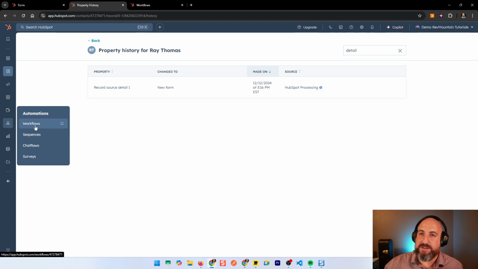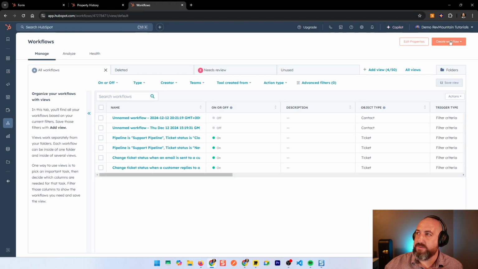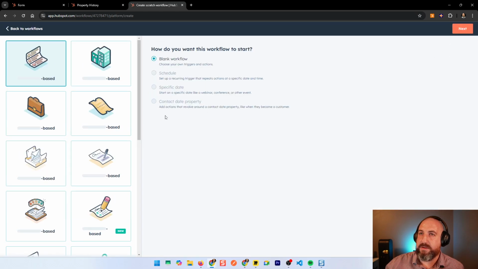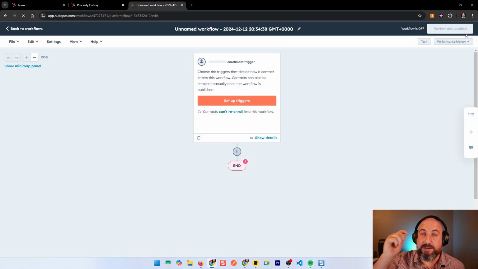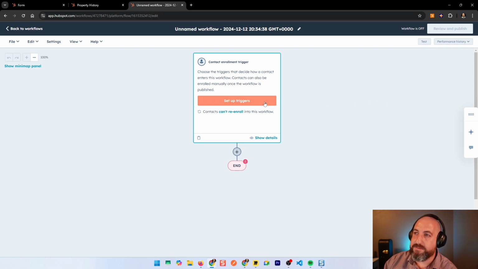We'll go into automations and workflows, and we will create a workflow from scratch. I'll make this a contact-based one because that's what we're doing in our example, but note you can do this for companies, tickets, really or anything, but companies, tickets, and contacts are what can be spun up automatically from forms.